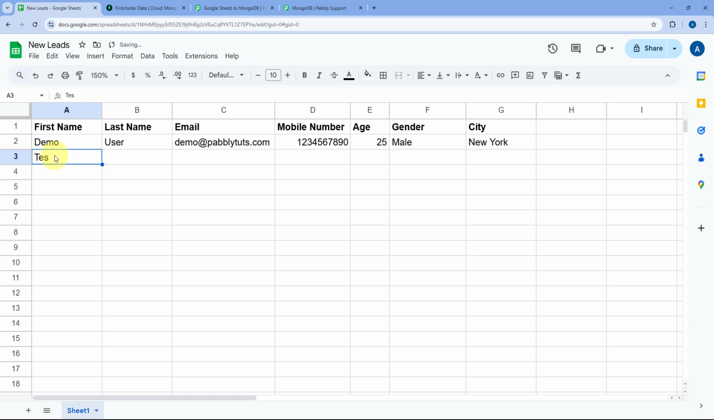This time we are going to enter the details of a new user over here. The name of the person is test user. This is the email address of this user. And after that, this is a dummy mobile number which we are entering. The age is, for example, 20. The gender is female. And the city is, for example, Delhi. So just now we have entered the details of a new user over here.